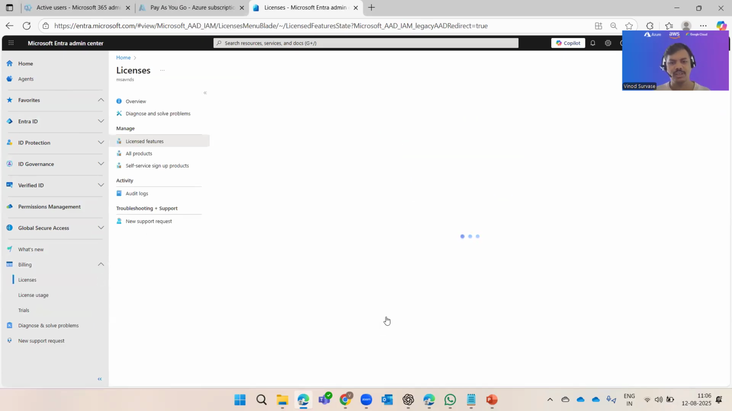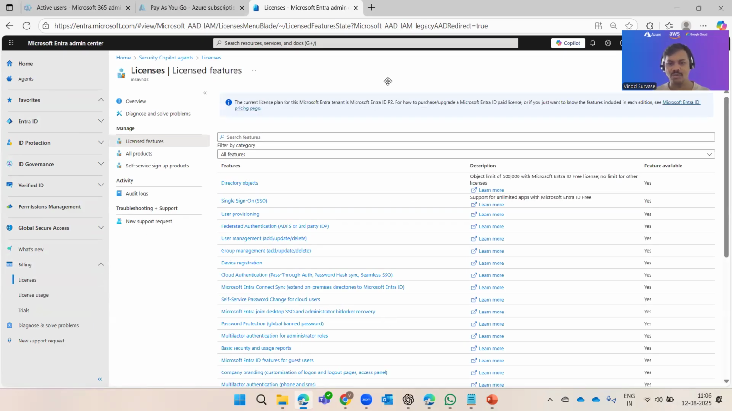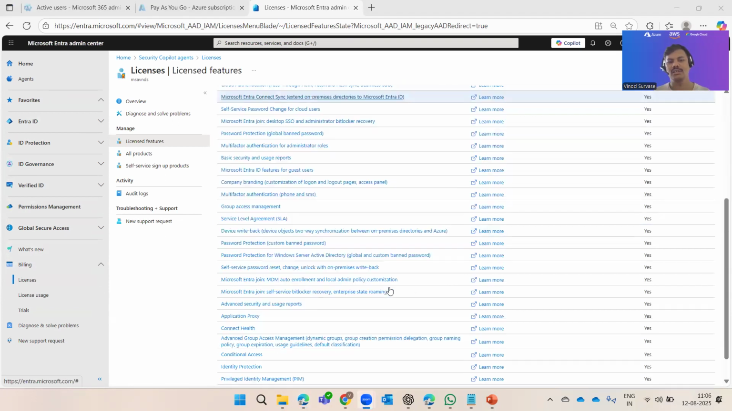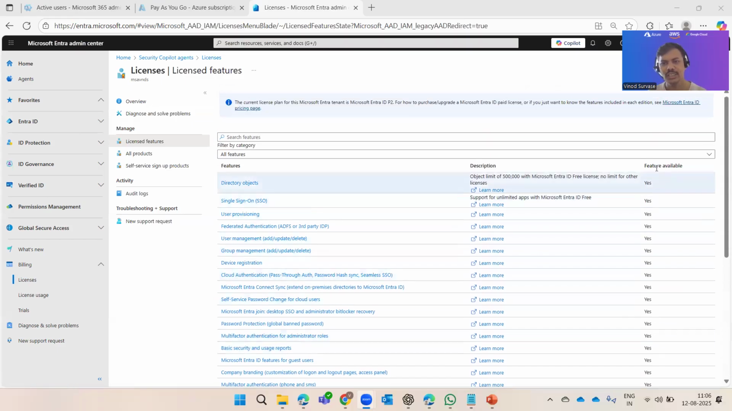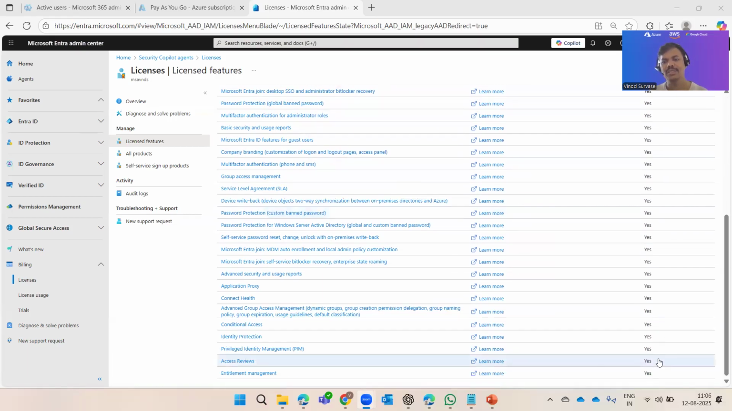And once you click on here, you will see different options, right? These are the different features which come with this license. Now, this tenant has the Entra ID P2 license, right? And the P2 license has all of these features. You can see Feature available is set to Yes, showing yes. That means all of these features are part of Entra ID P2.